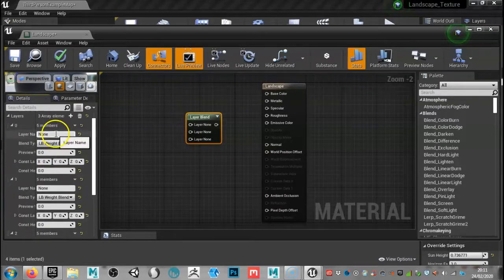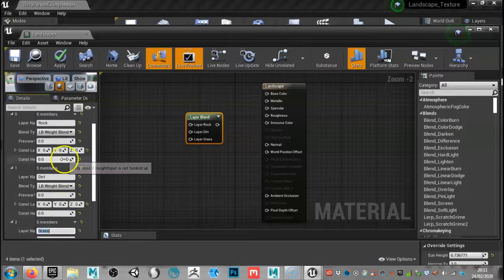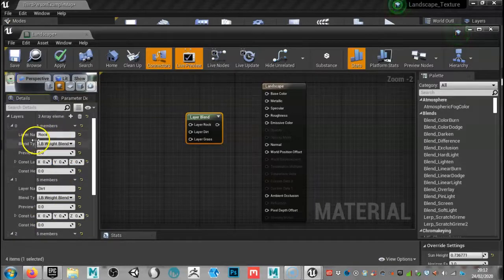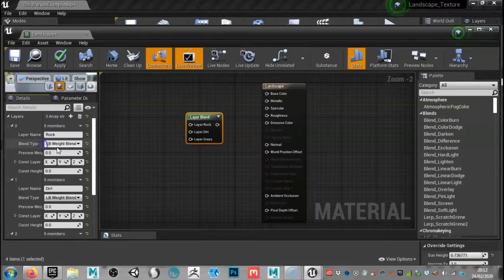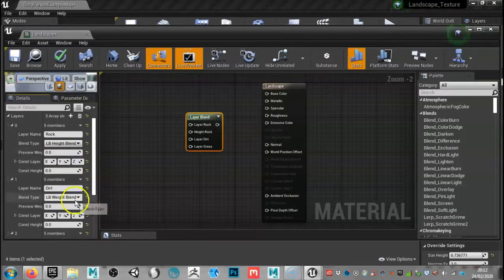Okay, so we're going to name this first layer rock. We're going to name this next layer dirt. And then the last layer we're going to name grass. Also, we're going to change where it says blend type. We're going to change it to height blend. To change each one like so.